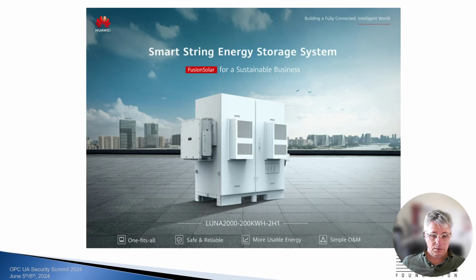So, like I mentioned, we built this battery passport and showed it at Hannover Messe. We worked with Huawei on that, so they provided the data of one of their industrial batteries. This is a 200 kilowatt hour battery, so it's a big battery.